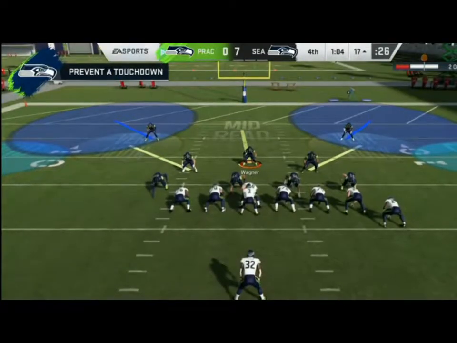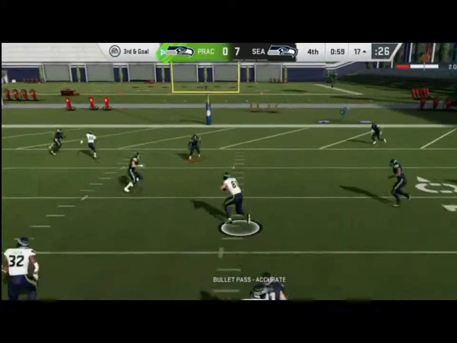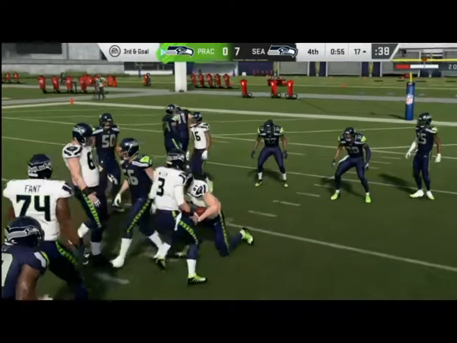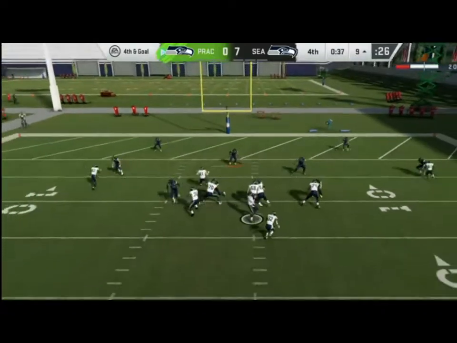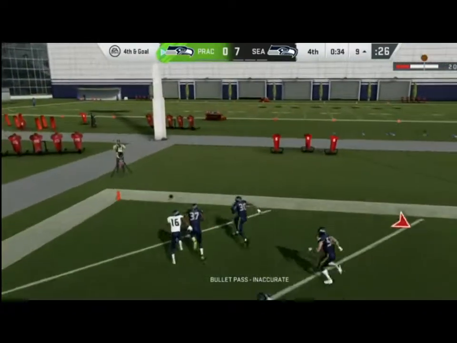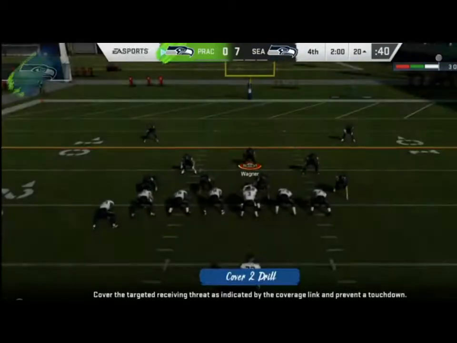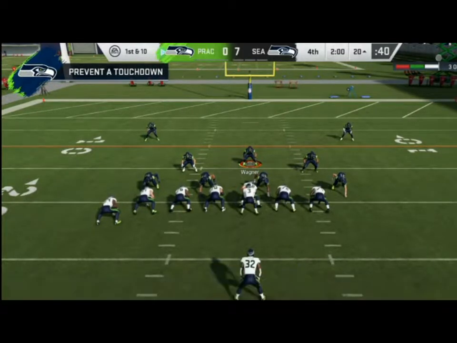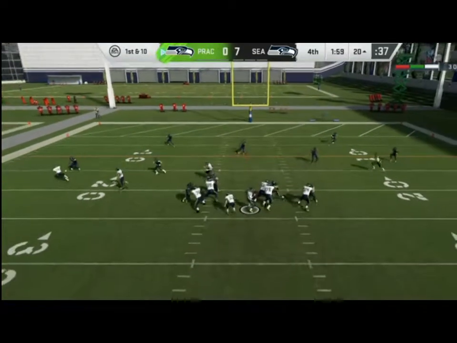Recognizing results document. Xbox console companion. Prevent a touchdown. Practice rare. Xbox console companion.